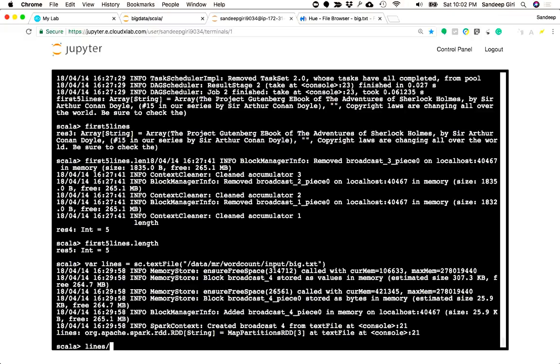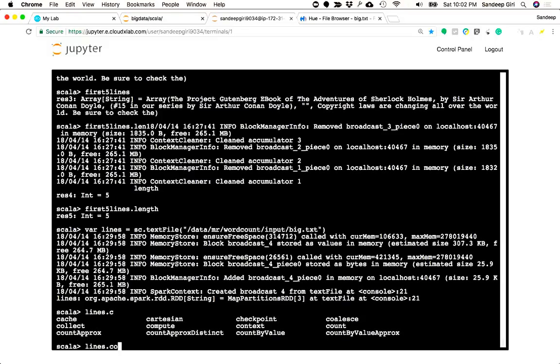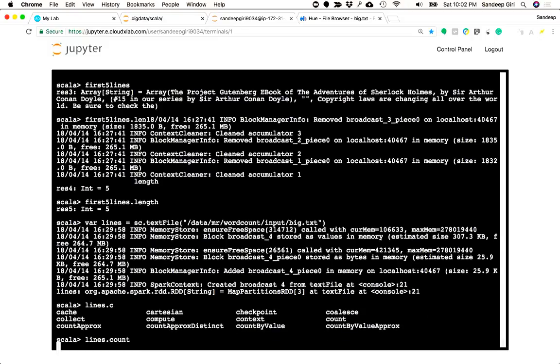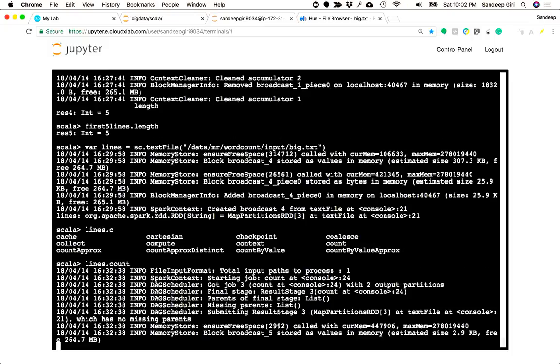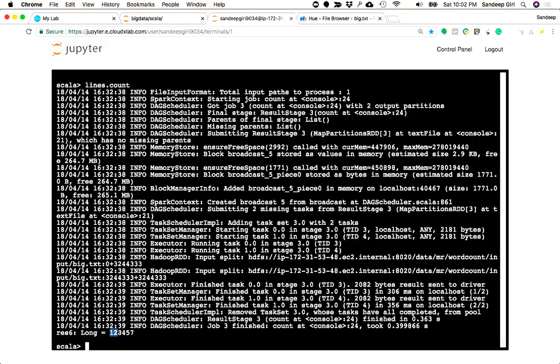Right now, how many elements does it have? We can generally use count. You can see it has 128,000 elements right now.